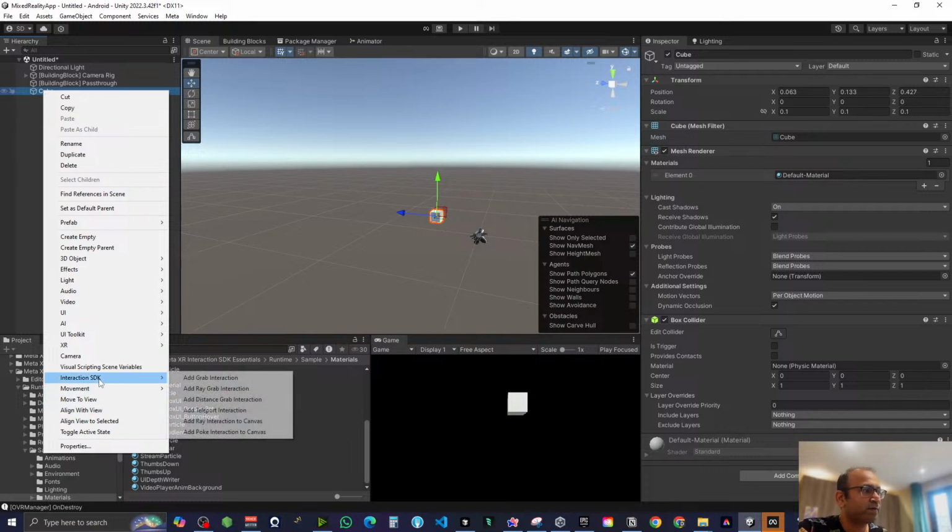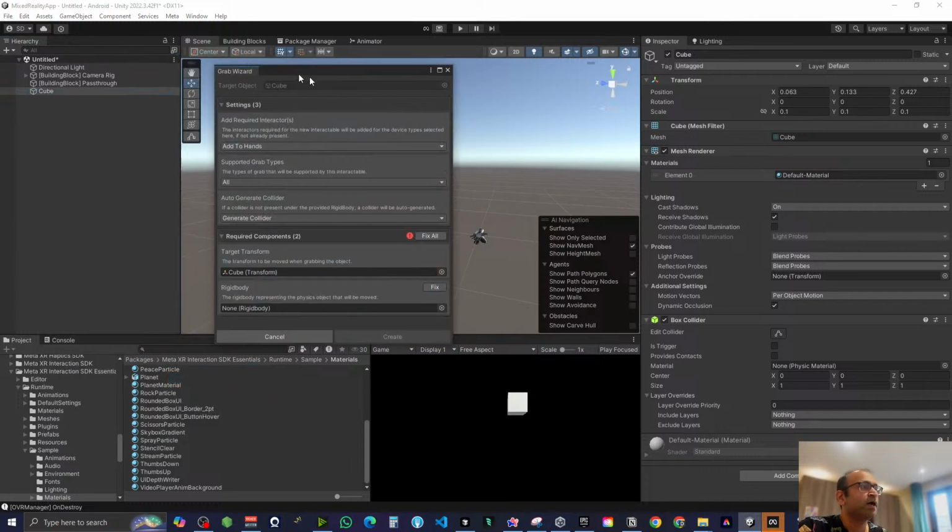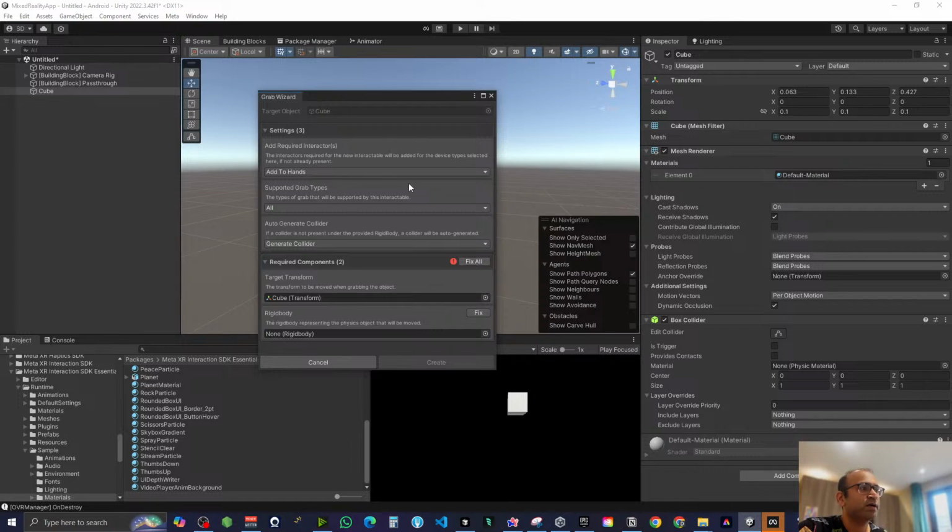So you right click, you go to Interaction SDK, and you can see there are basic interactions which are added here: grab interaction, ray grab, distance grab, teleport, ray interaction to canvas, poke interaction to canvas. Canvas is basically for the UI elements, but for a 3D element we can just click add grab interaction, and then this wizard comes up, a grab wizard. So you want to select here add required interactors.